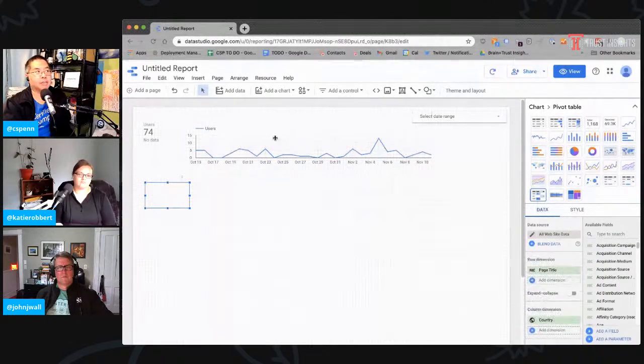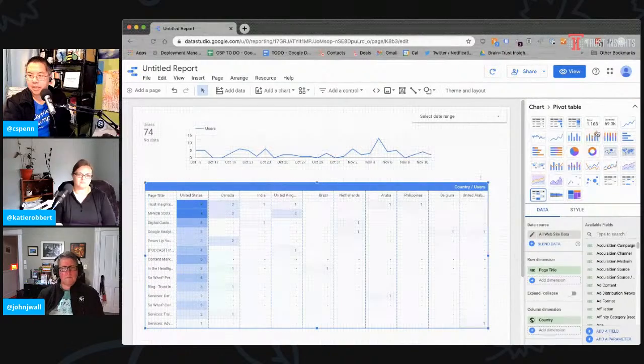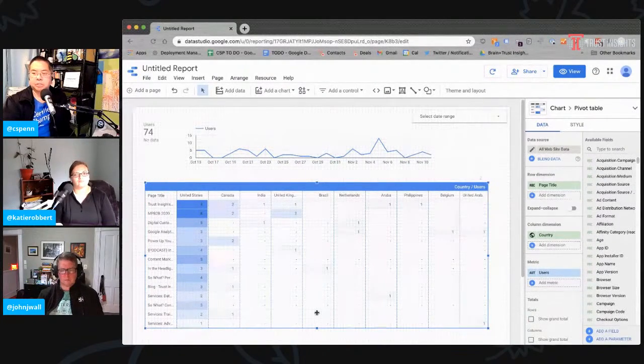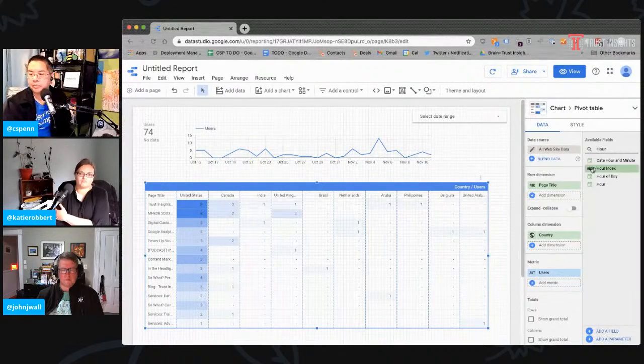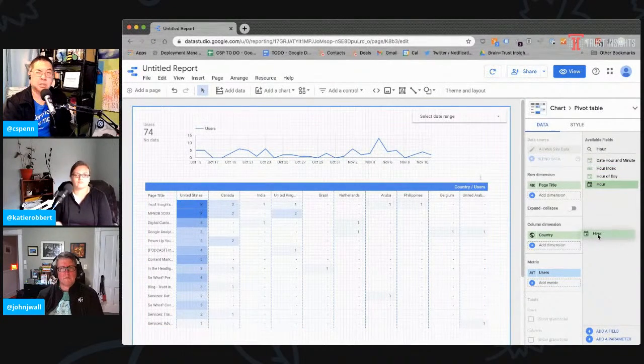This is a very, very fun, powerful tool. Let's make this a little bit bigger. By a little bit bigger, I mean a lot bigger. And now what we're going to do is you can already see that it's got some sort of a table built out, but what we want to do is focus on time, right? So let's look at hour. We're going to do, the hour is going to be our, let's do columns.